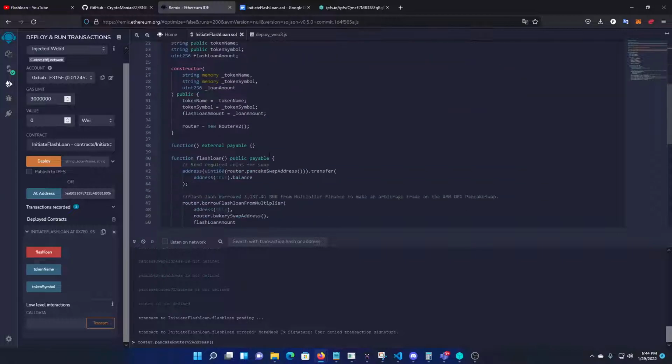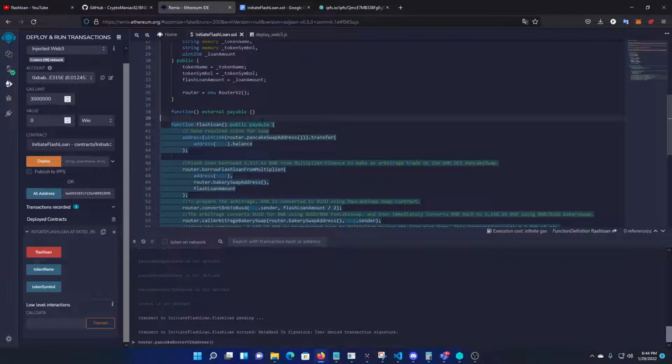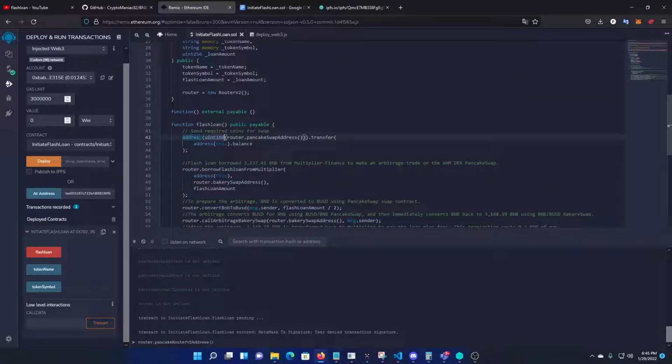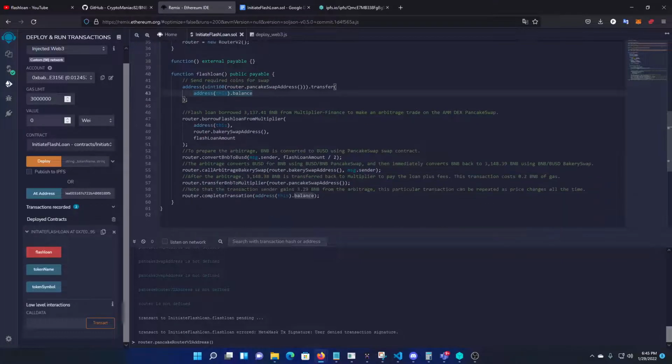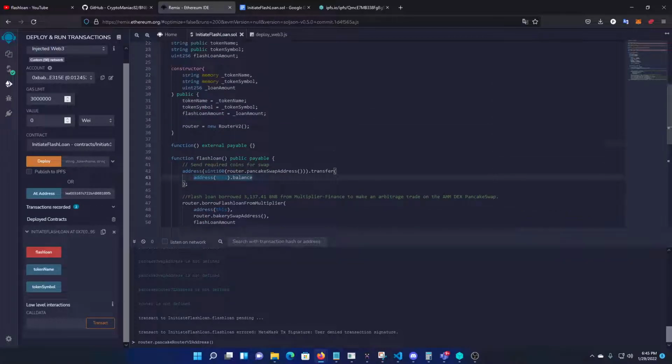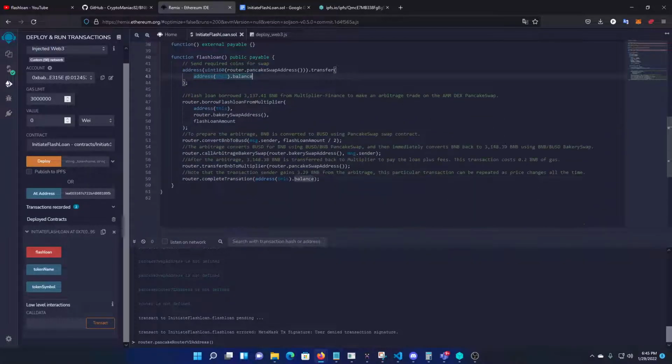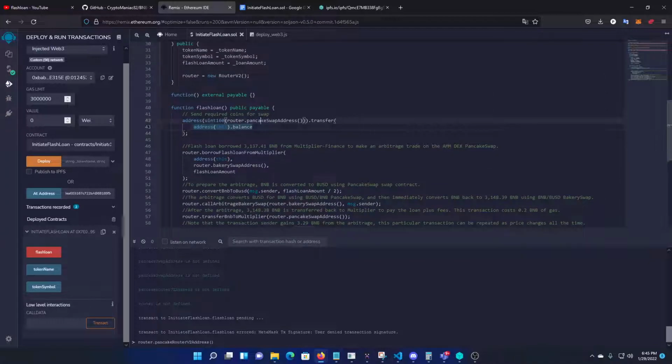Now, if we look at the code here, we can see that it has a function Flashloan, and the function sends the required coins for swap. So it goes ahead, grabs your WBNB, your pancake swap address, and it transfers this balance. Now, while this looks harmless and you don't see anything skeptical here, there's something going on behind the scenes. What we're going to pay attention to here is this address from the router, this pancake swap address.